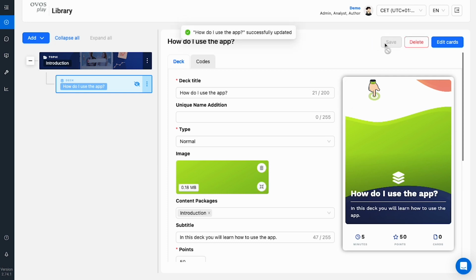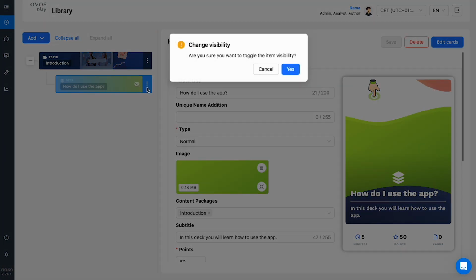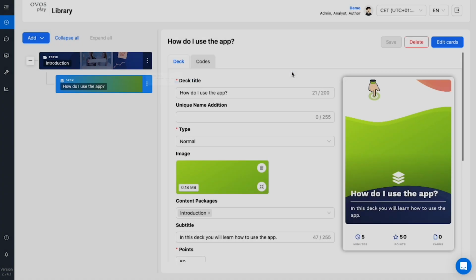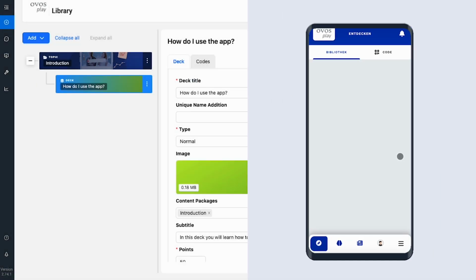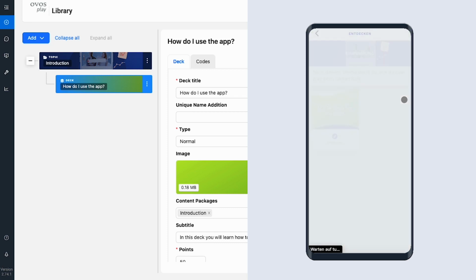New decks are initially marked as not visible, so that they are not displayed in the app when you're still creating learning content. To make a deck visible, click on the eye on the deck element. To be sure, you will be asked to confirm this change. Click on Yes to continue. The deck will now also be displayed in the app and the topic will be visible.